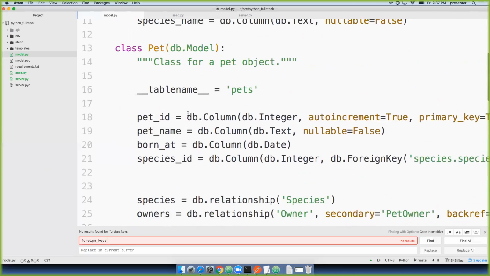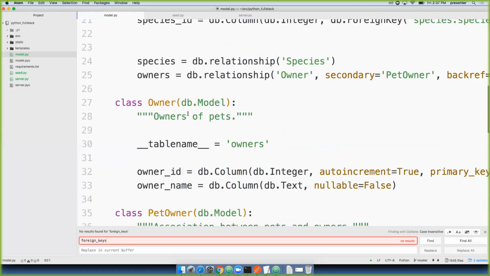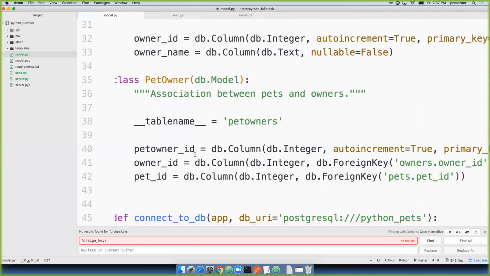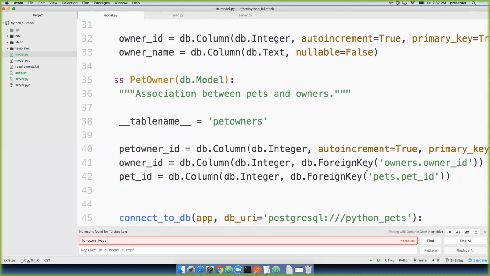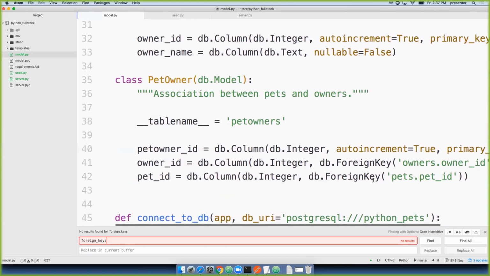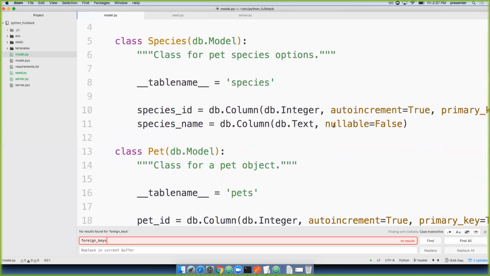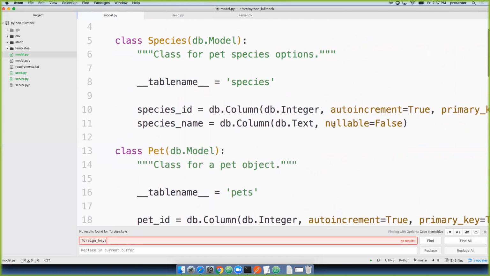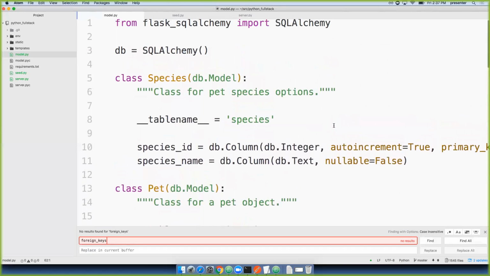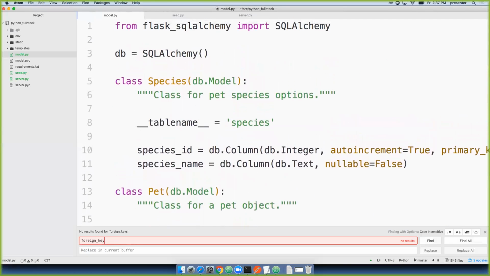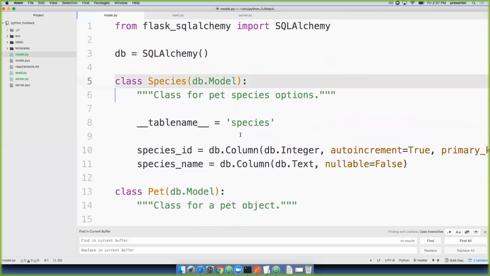Did I? Okay, so pet owner is here. And so owner has no attribute foreign keys. And it's telling me that when I'm trying to make just a tiger, which is just a species. That's strange. You were saying tiger, you're setting tiger species, right? Well, tiger is just a species, right?